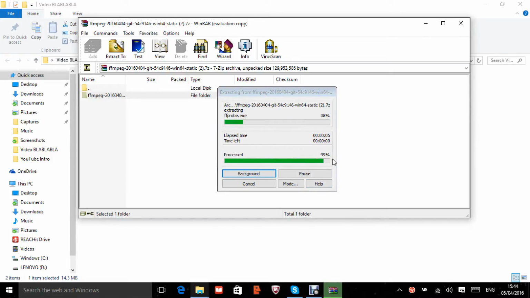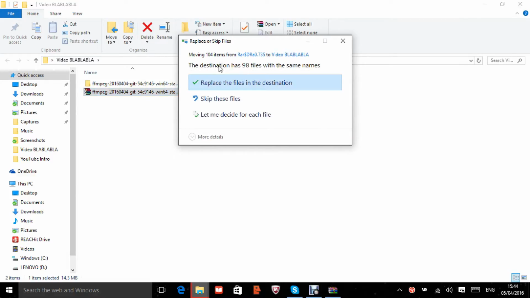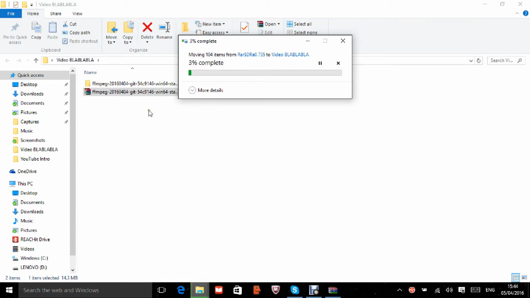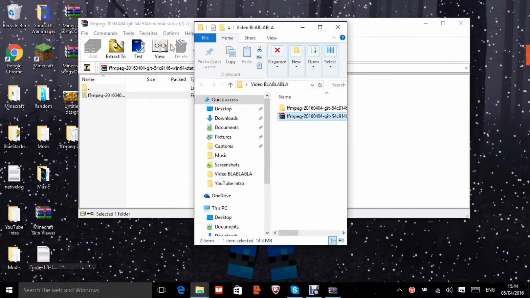So we'll just wait for this to happen, and it should say, do you want to replace? There you go, it's moving the items. It comes up with this because I've already got the file there. I'm going to replace it in the destination, just to prove to you guys that it does work. Okay, now you're done with this. You can throw this away now, just goodbye.